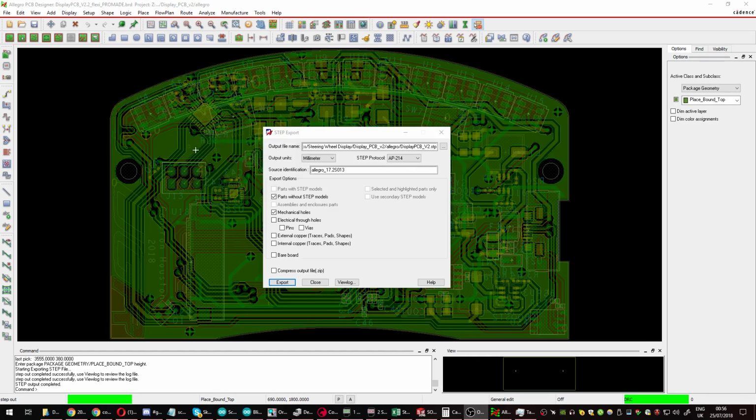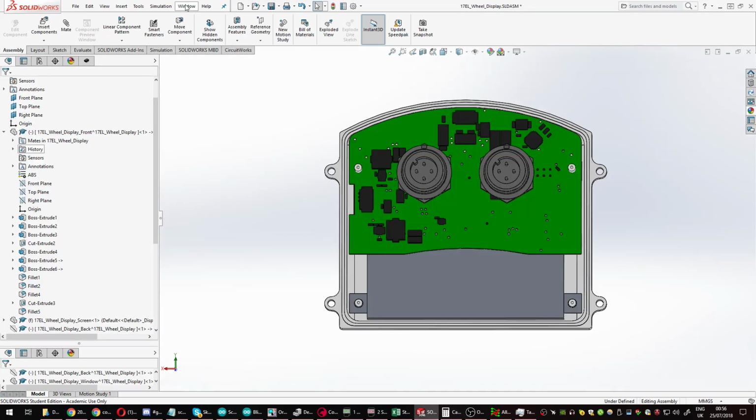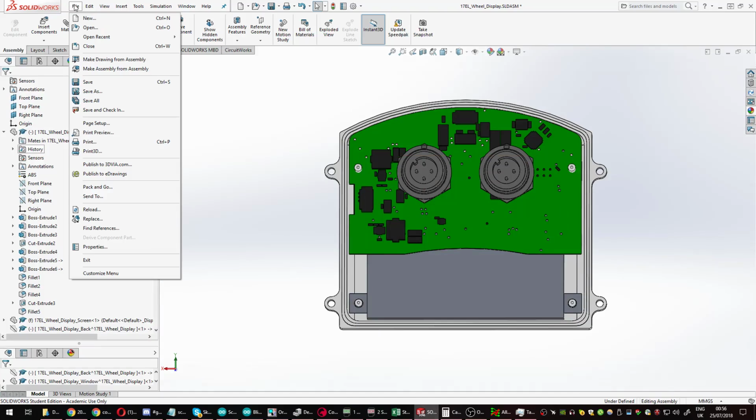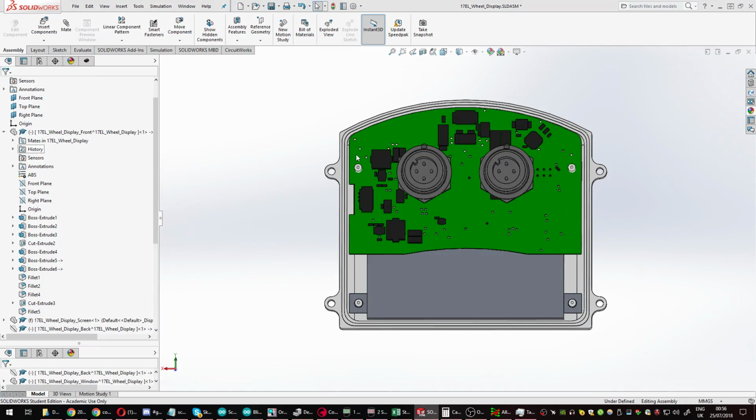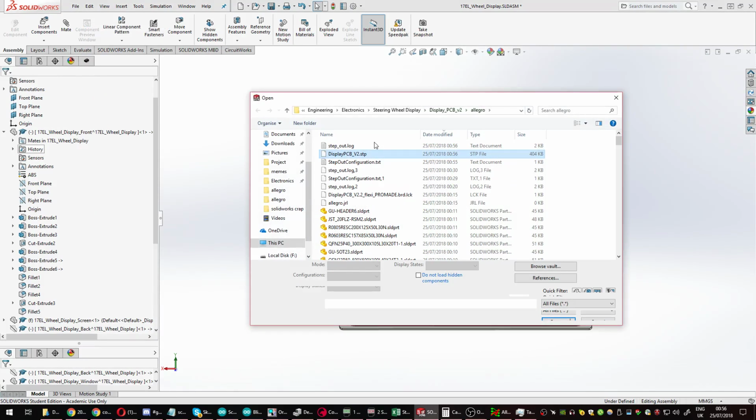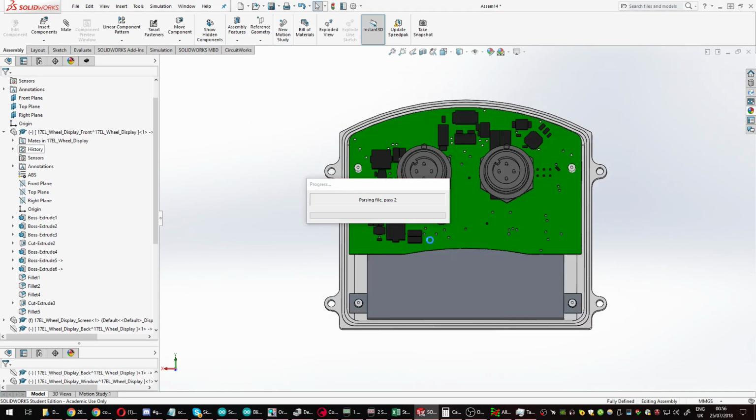Okay, so as you see at the bottom left, step output completed successfully. So now we need to go into SolidWorks and open a new document, or a new part. Find your display PCB step, or well, whatever it is, .step. Open it.